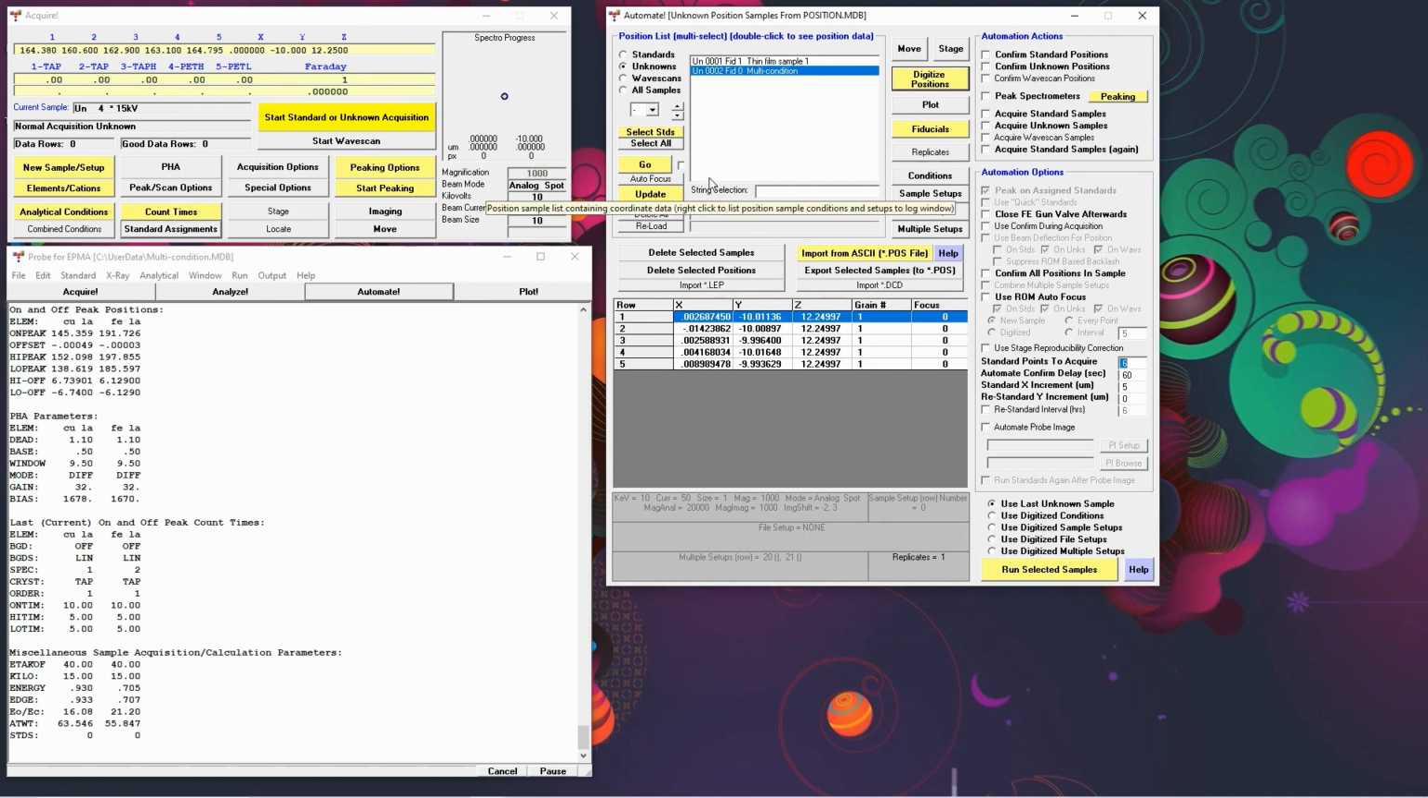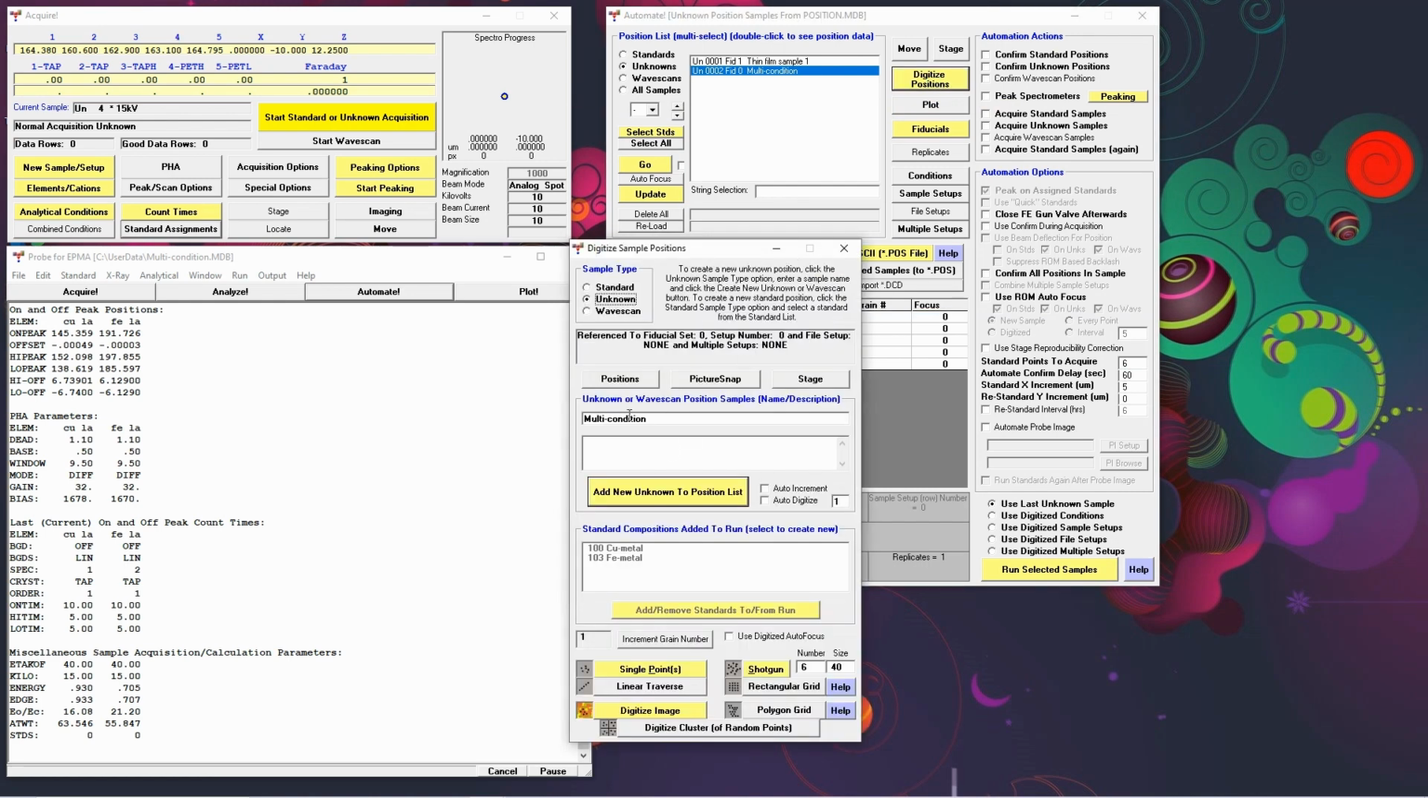So we'll go to our sample. Let's digitize a new sample, and we'll just do a shotgun of 6 analysis points at this current position.